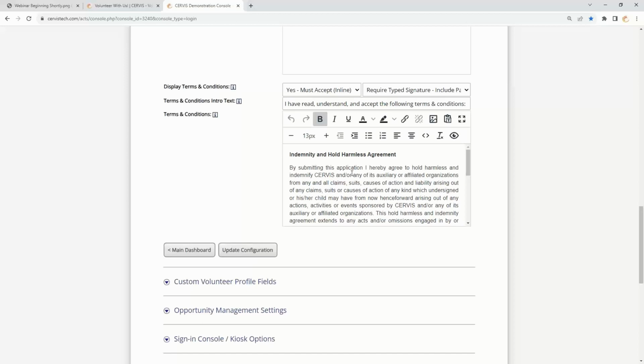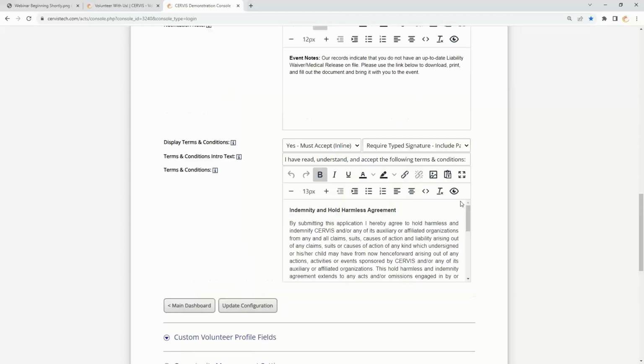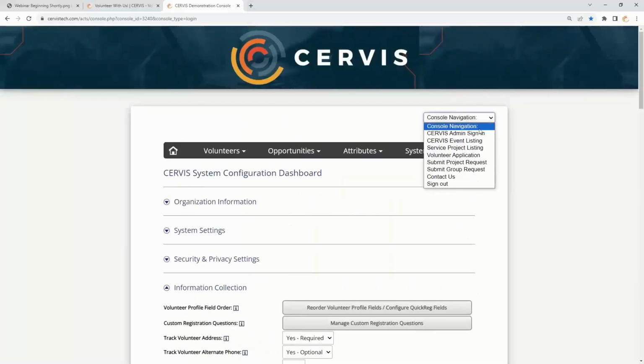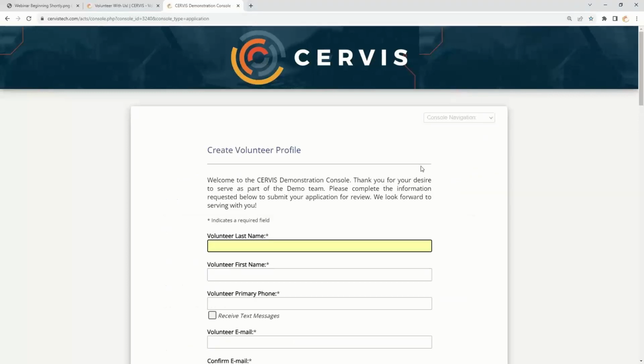But let me show you what this looks like from the volunteer's perspective when they're agreeing to this, and then also what happens once they have agreed to it. So I'm going to switch over using the console navigation tab at the top here to the volunteer application. Now this is going to log me out. So a lot of times I like to open up an incognito browser to go to a page like that, but we'll just go ahead and do that. This will take us to the application page.